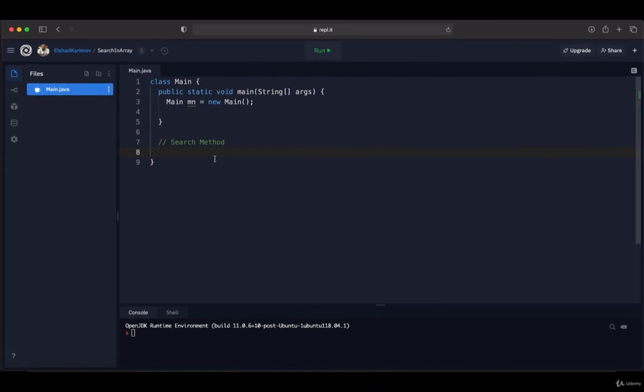I'm going to create our method over here. As we said before, we are going to do linear search, so that's why I'm going to call our method linearSearch. It's going to be public void linearSearch, and it will take as parameters an array and the value that we are looking for. So int array, and the second parameter will also be an integer, and it's going to be value.